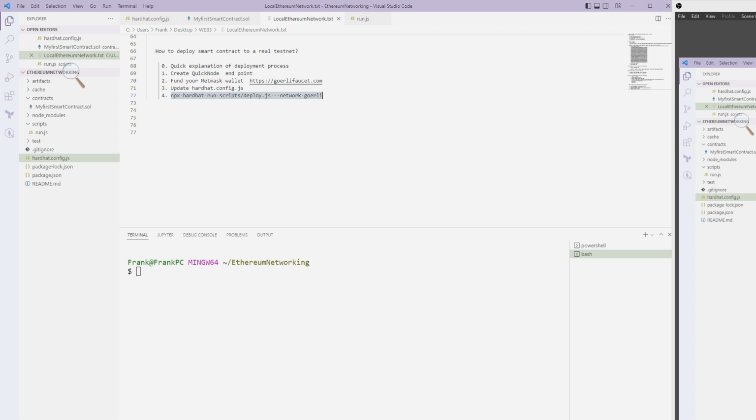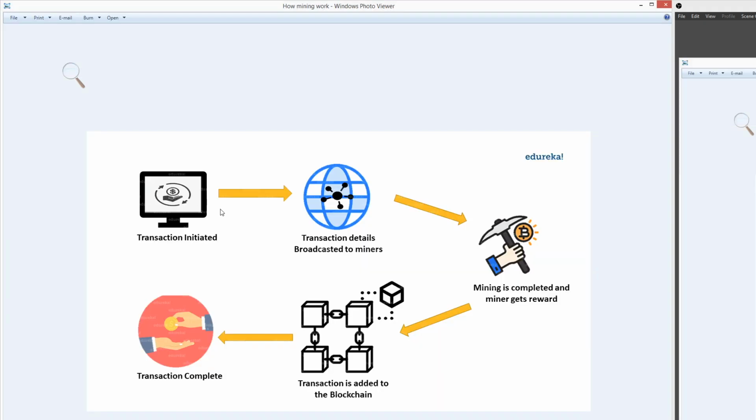All right. A quick explanation of the deployment process: we're going to initiate a transaction. Deployment is considered a transaction in the blockchain network. Then the miners will pick up the transaction. They will start mining, and once they finish mining, verification and validation, they will add our smart contract, or our transaction, as part of the global blockchain network, and then the transaction will be completed. That's it.